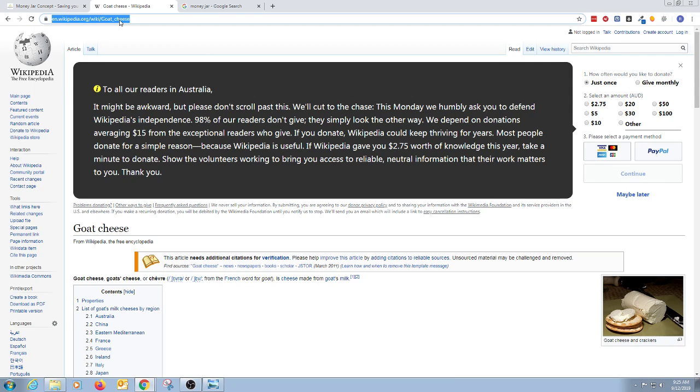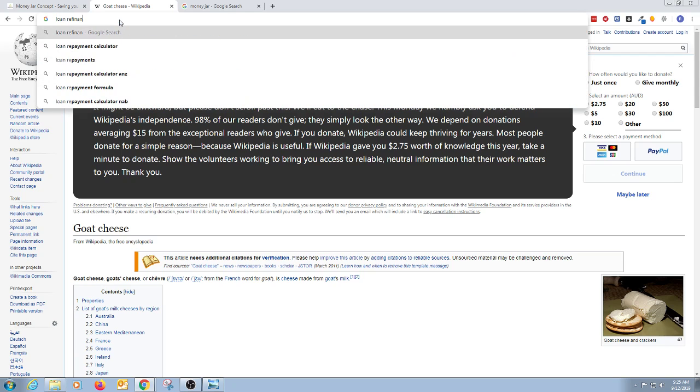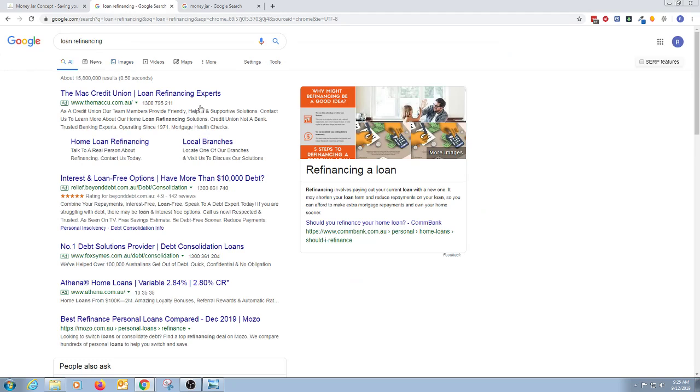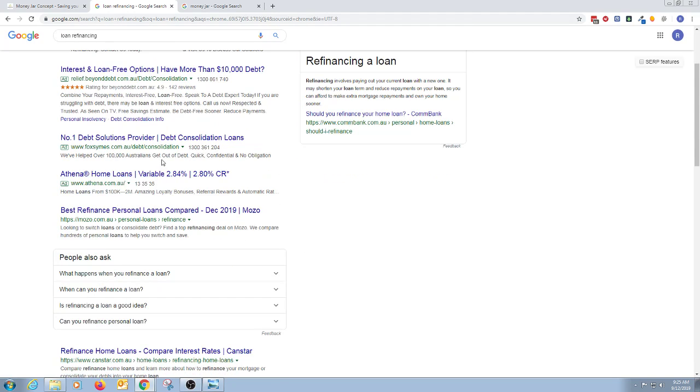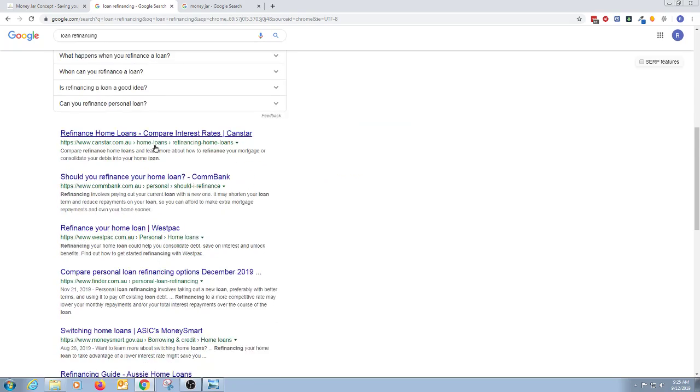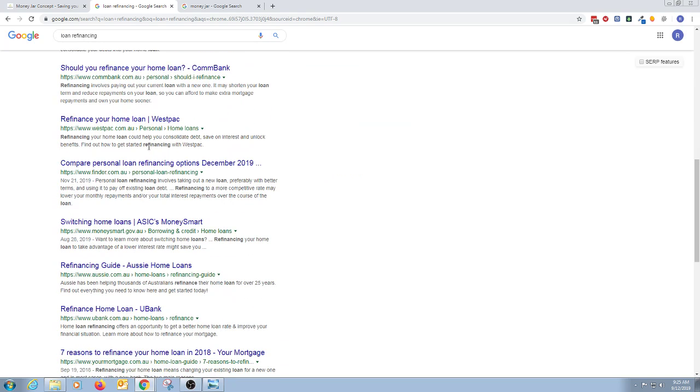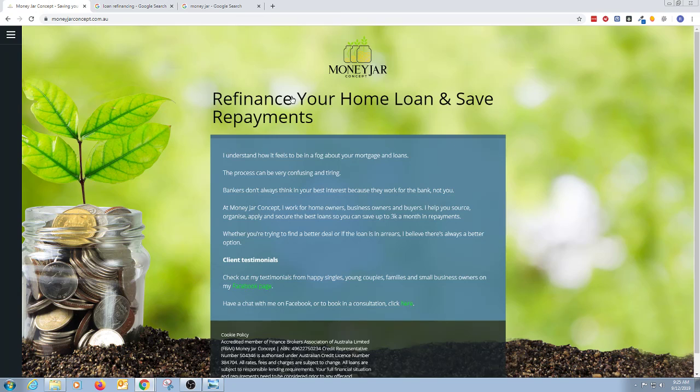So I'm searching for loan refinancing. So I would personally be searching for something like that if I'm looking to refinance. And like I said, it's a very, very, very competitive market. So I would be focusing, like content is actually the most important thing. So I would be focusing on rebuilding your site.